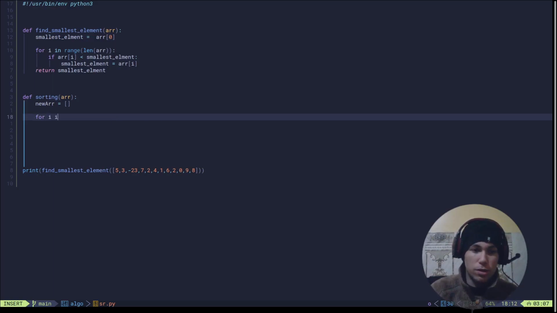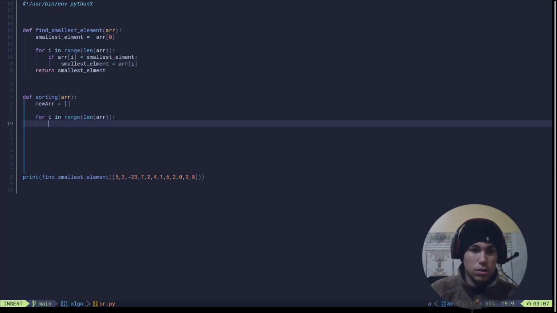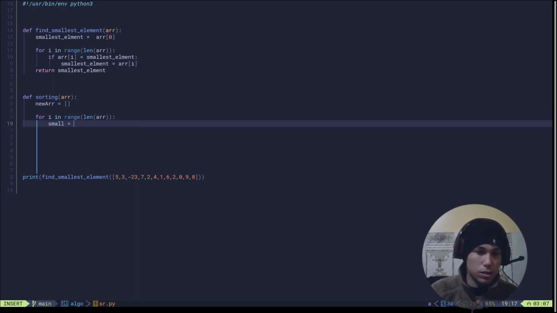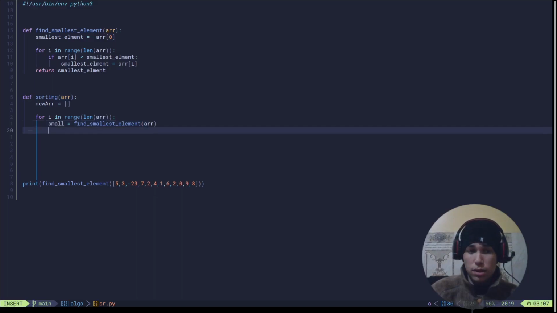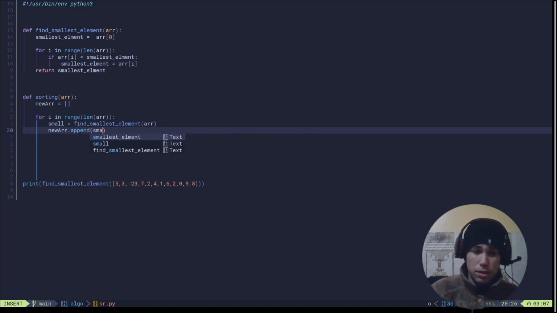So we have to look for a in range and array. Okay, that's cool. So we have to find the small, call it small, and find smallest element of, we call the function above, and we give it small, and then here on this small we have the new array, and then append this small. Small will be returned from here, and it's going to be the smallest here.